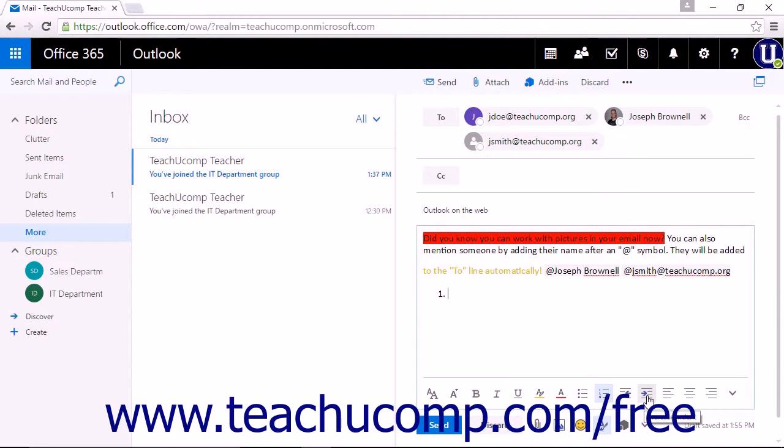To adjust the justification of your email message, you can choose one of the three basic options. The first option is Align Left. This is the normal justification for most types of correspondence and is also the default setting. To set your text to be centered, click the Center Justification icon. To have your text aligned to the right side of the message pane, you can choose the Align Right icon.